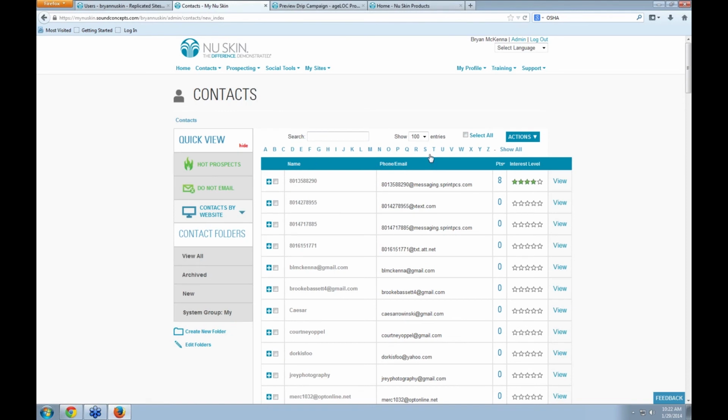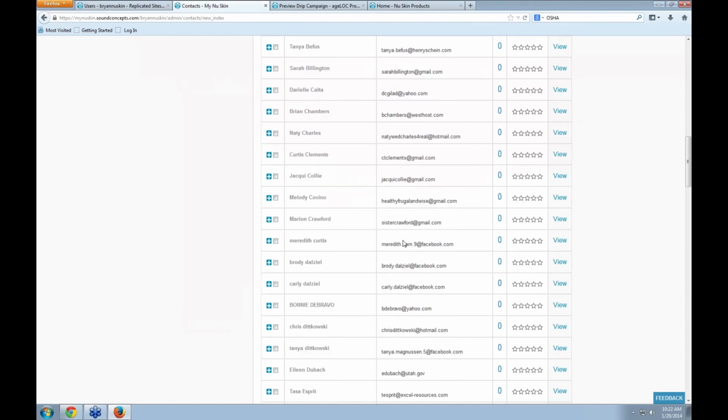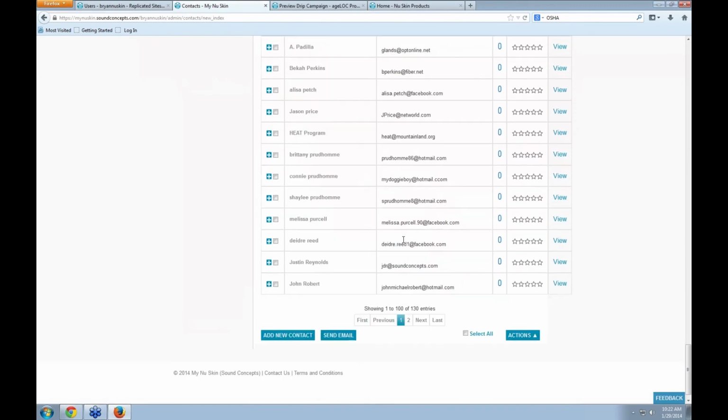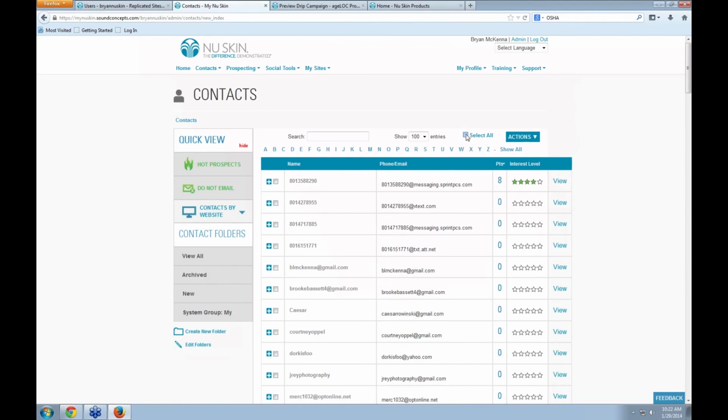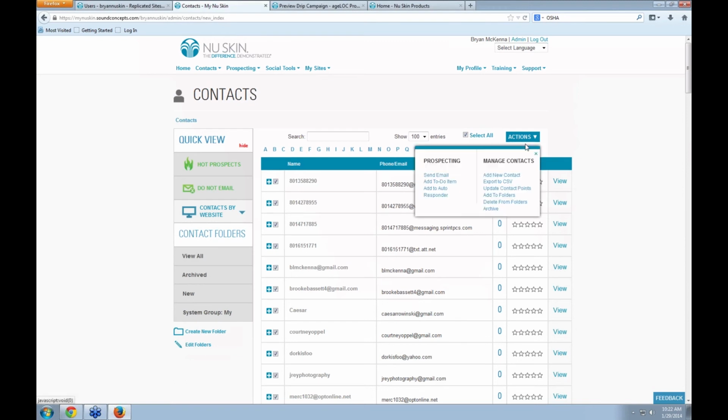If that's the case, what I can do is show 100 entries, and that's going to show me at least 100 entries on this first page, so you guys saw that. Again, sorry for motion sickness if you get it. So I'm going to select all. What this does is place a check mark inside the boxes for each one of the contacts on the first page. So I've got 100 contacts that are checked right now.